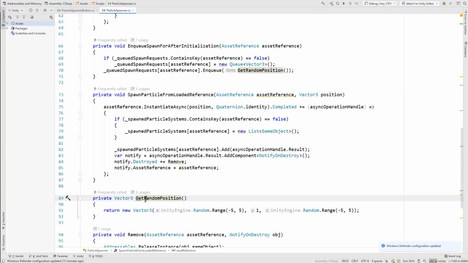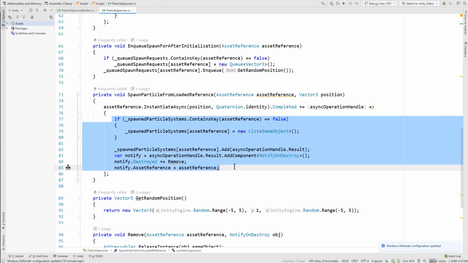Oh, it's right here from get random position. So get random position is just giving us a random spot, and that's what's getting passed into here. So we call instantiate async, and again, notice that we're calling something on the completed. So we're registering for that completed event, and the code that gets called when this thing is done instantiating is right here. And this is a little bit different.